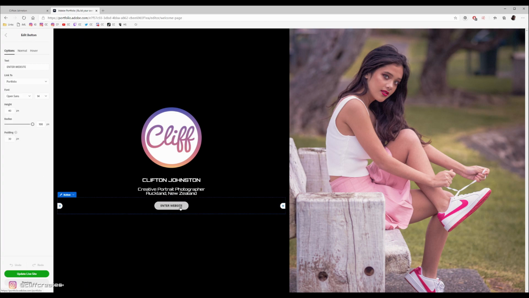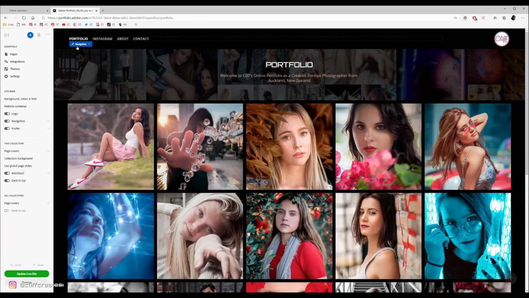And it's also the first option when you look at the navigation menu on the top left hand side. So portfolio, go straight there. You've got the about page, contact, Instagram external link.